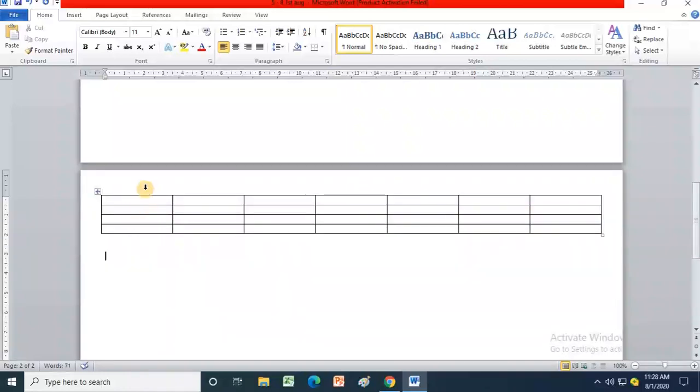So you can see that these are all columns and the horizontal ones are rows. Okay, each of these boxes are called cells. A cell is nothing, just an intersection of a row and column. So these boxes are called cells, and there are many cells here.